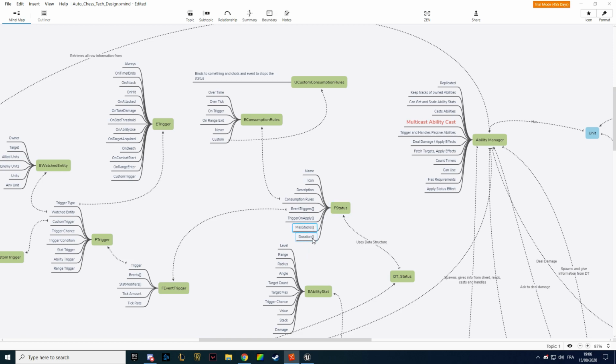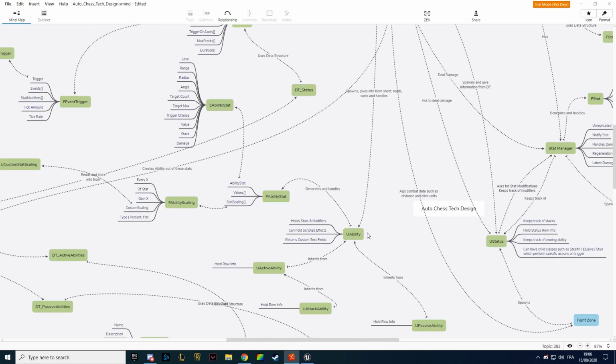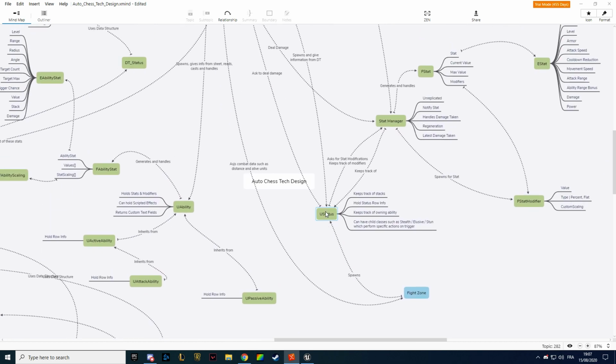And it has brackets because we can specify different durations and stacks based on the level of the ability which spawns the status. And statuses are also going to be UObjects spawned within the world. So whenever we apply them, we can keep track of how many stacks the status has, the raw information from that data table, and what ability spawned it. And we can make child classes of this to have custom statuses such as stealth, elusive, or stuff like that. Stun would do strange things.